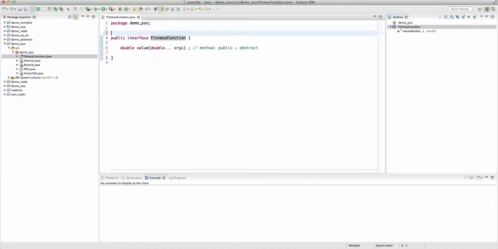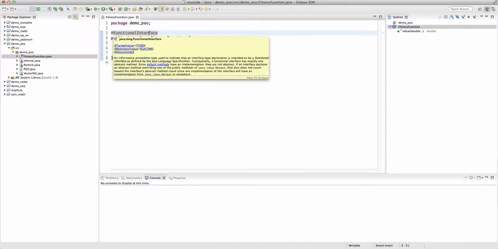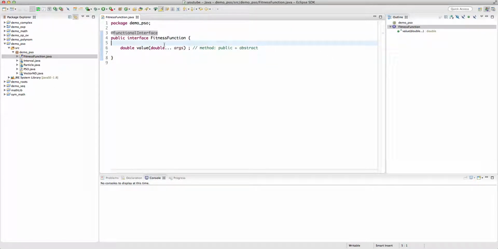But again, our intention here is to have a functional interface, so I'm going to annotate it. It's not necessary, but it's good to reinforce this fact. All right, so this is our interface, and this function has an undetermined number of variables, which I call args, and this is a vararg implementation, variable argument, which is a very handy thing to do.